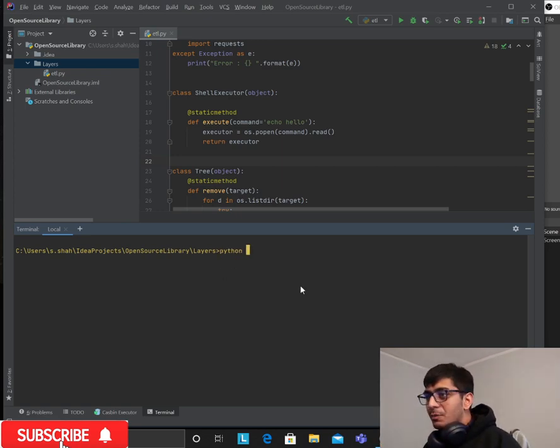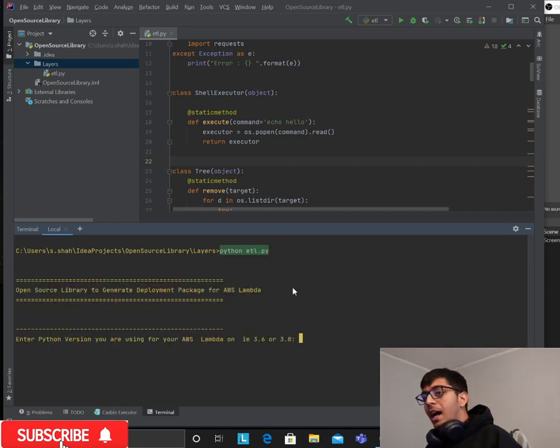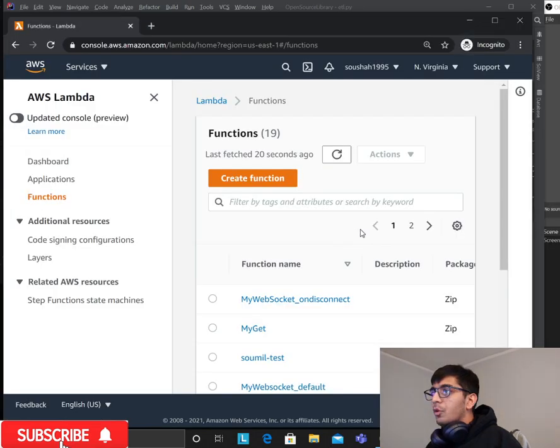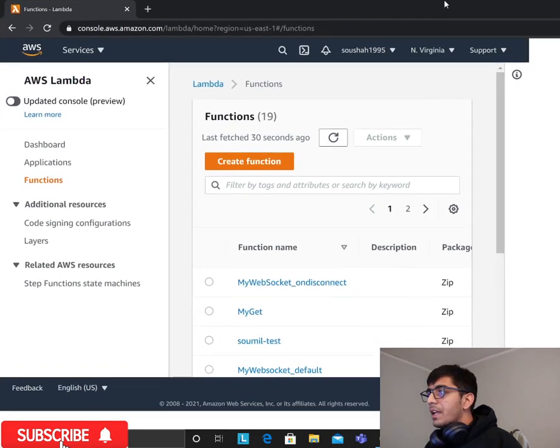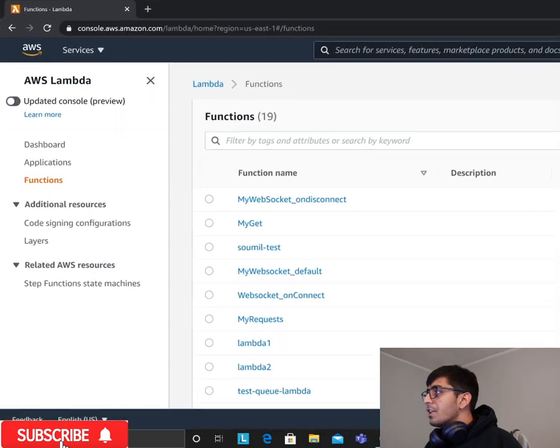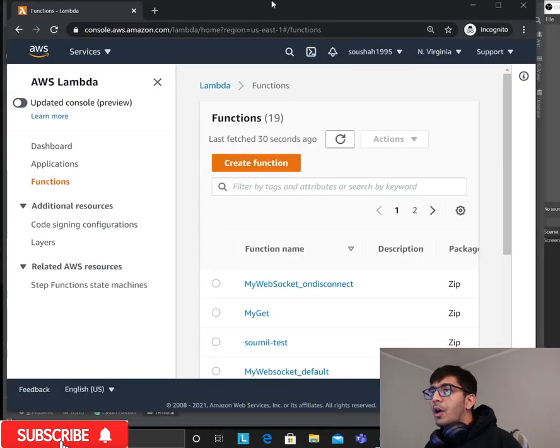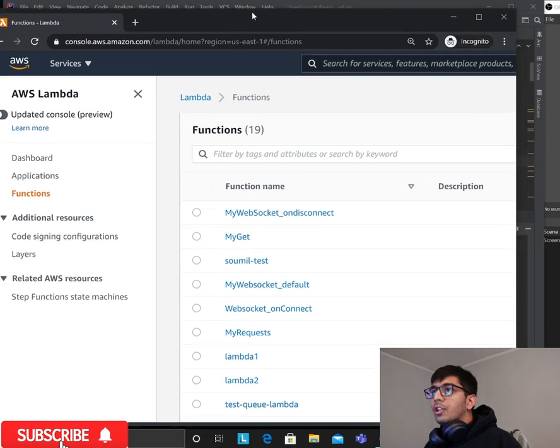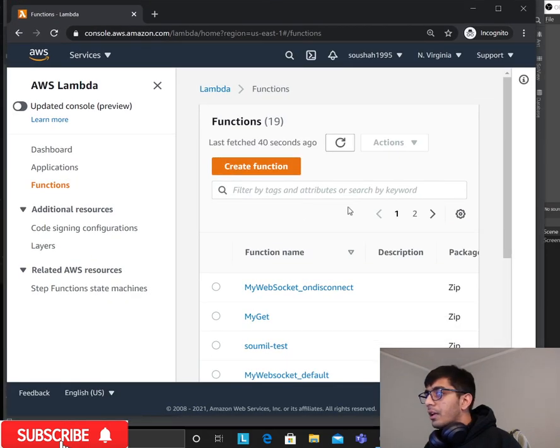So all you have to say is python etl.py. And it will ask you, it's an open source project, which Python version are you using on AWS Lambda? Let me show you how it works exactly. It's very powerful, and I'm pretty sure it would speed up a lot of your process. So now, no more creating those boring hierarchies.